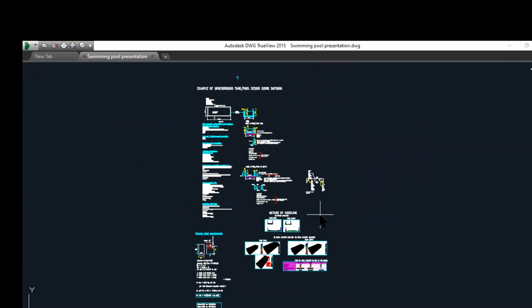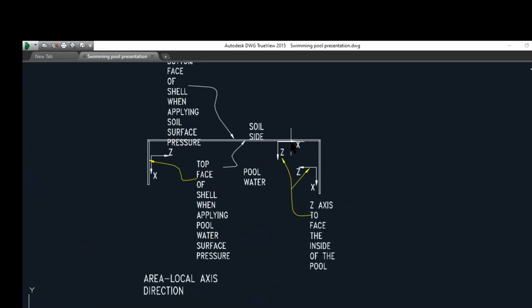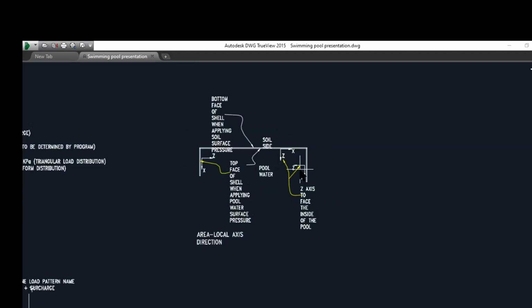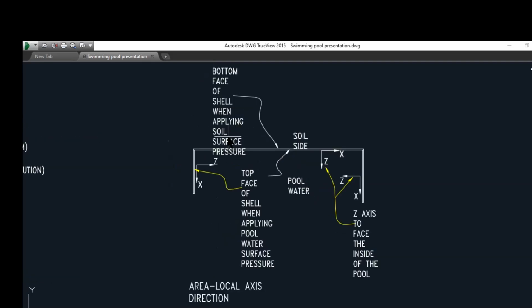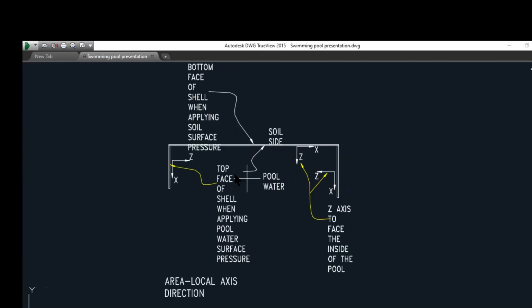in this diagram here. If you can see here with me, this is what we have and this is what we're hoping to achieve. All the z-axis is facing the water, the pool inside, like that. And this will be the top face of the shell. And this will be the bottom face of the shell from the outside. That's the bottom face and that's the top face. We need to assign this orientation to the program so that we can be consistent with our moment and shear forces along the axis. Okay, going back to the program now.